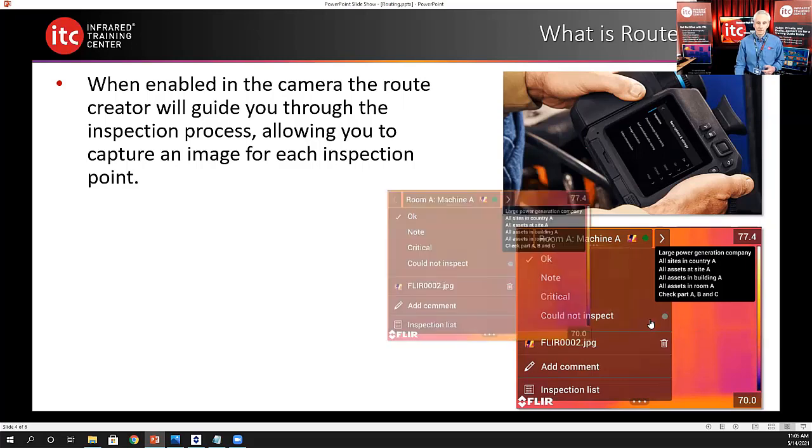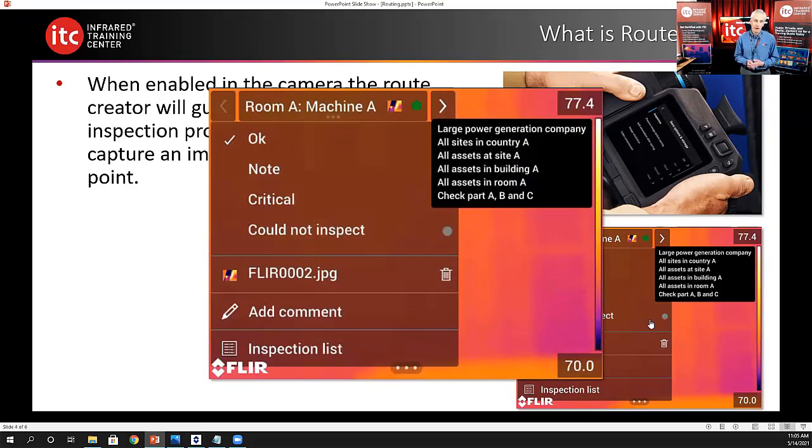And this is an example of a route in a camera. This item at the top is the inspection point. This here is the status, which can be customized. In this example, it's just okay, critical. So you can pick the status for that item that you're inspecting.